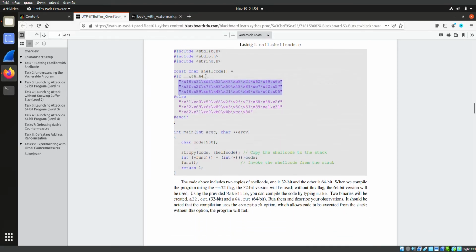When we look at this one, you see this. We need to compile the 32-bit and 64-bit versions using a command, and we need to use make to create the 32-bit and 64-bit files. Don't worry, we will work together in this video.